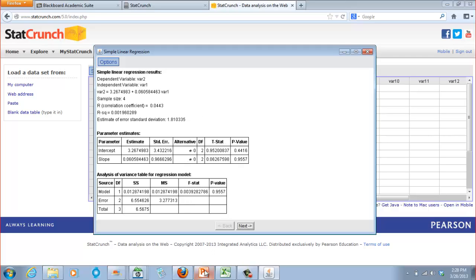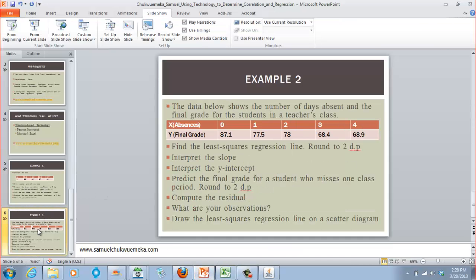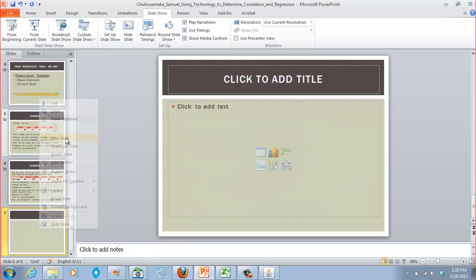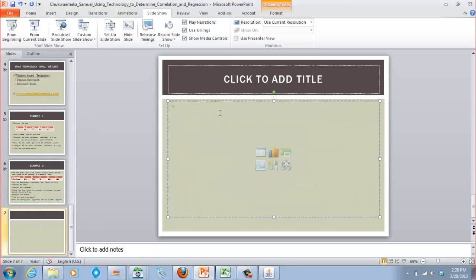If I take you back, let me open up a new slide. If I take you back to linear functions, y equal to mx plus b, you will see that m is the slope, and b is the y-intercept. So this is in linear functions, something you did in algebra.